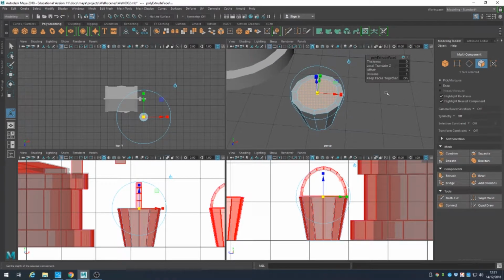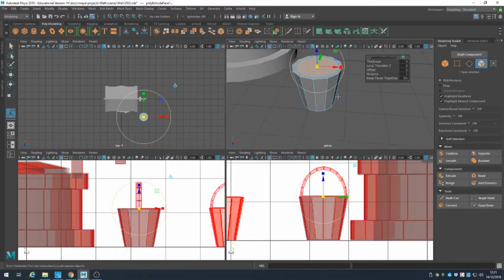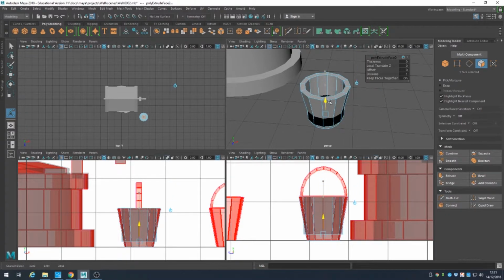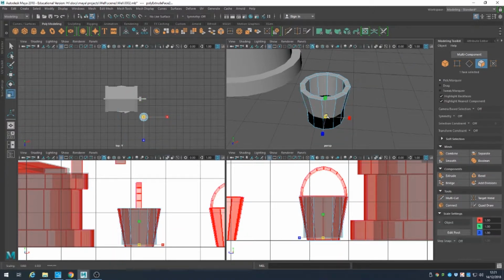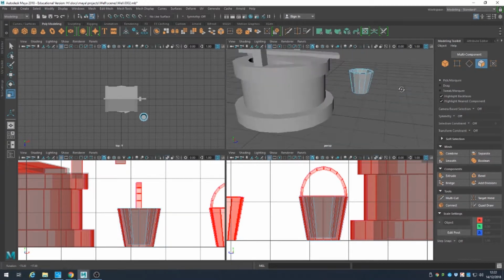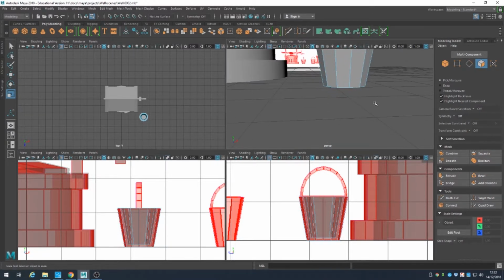Then hitting the extrude button again, and this time using the movement arrows, just pushing it down along the Z axis. Now I can just scale it in. And there you go, you've got your main base for the bucket. Now we just got to go ahead and create the handle.